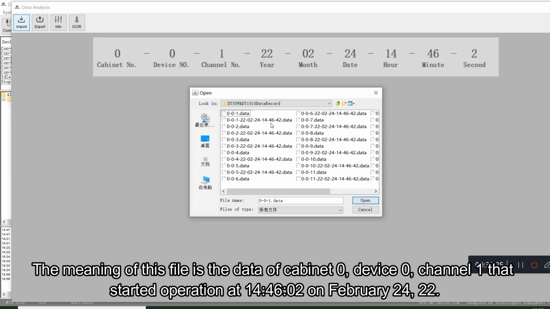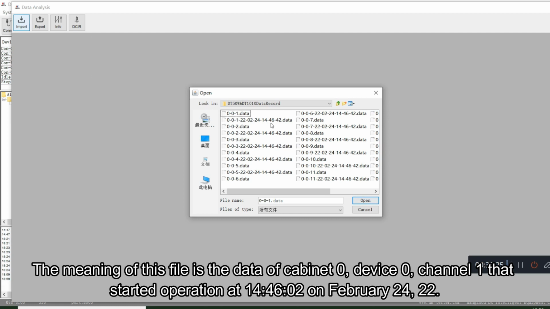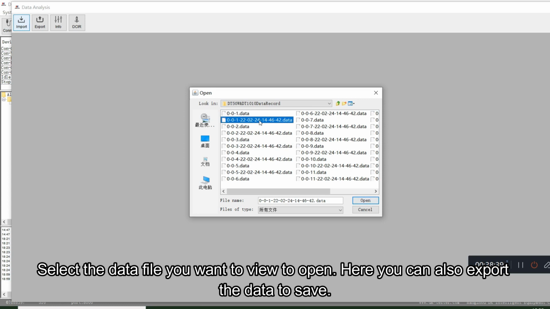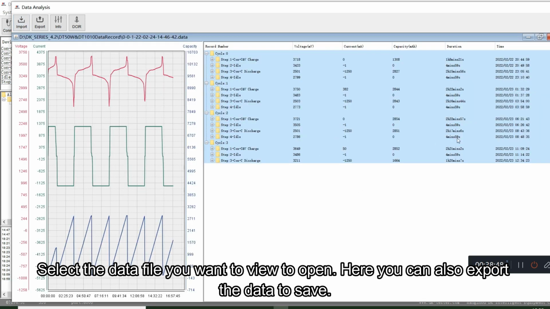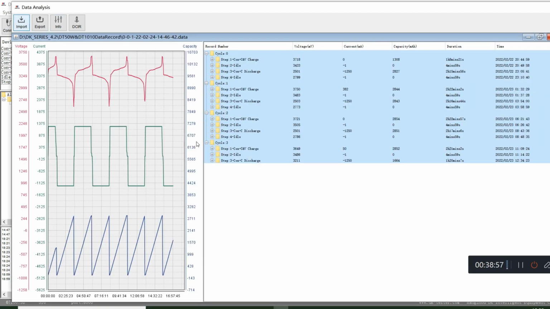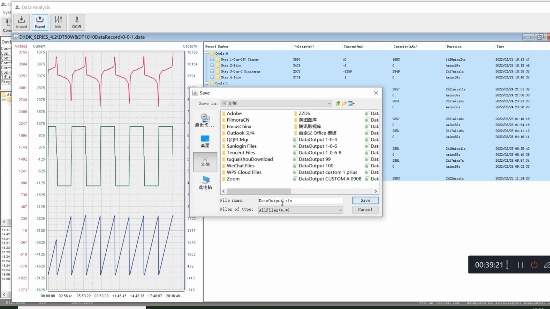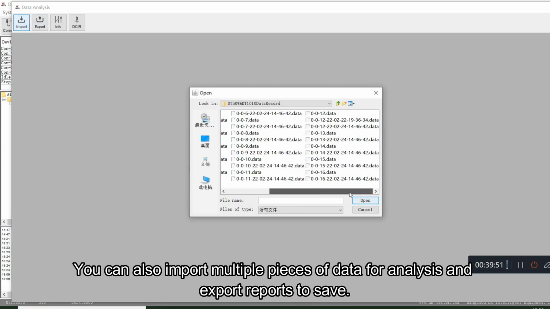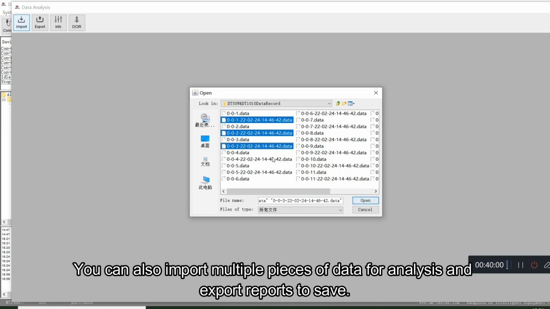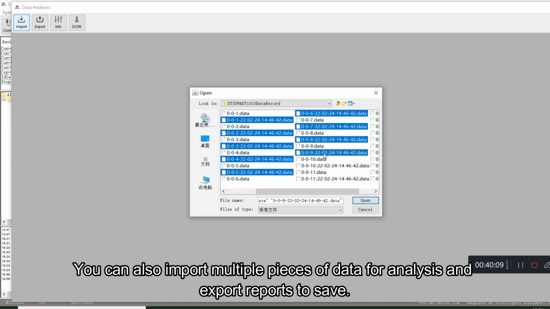The meaning of this file is the data of cabinet 0, device 0, channel 1 that started operation at 14:46:02 on February the 24th, 22. Select the data file you want to view to open. Here you can also export the data to save. You can also import multiple pieces of data for analysis and export reports to save.